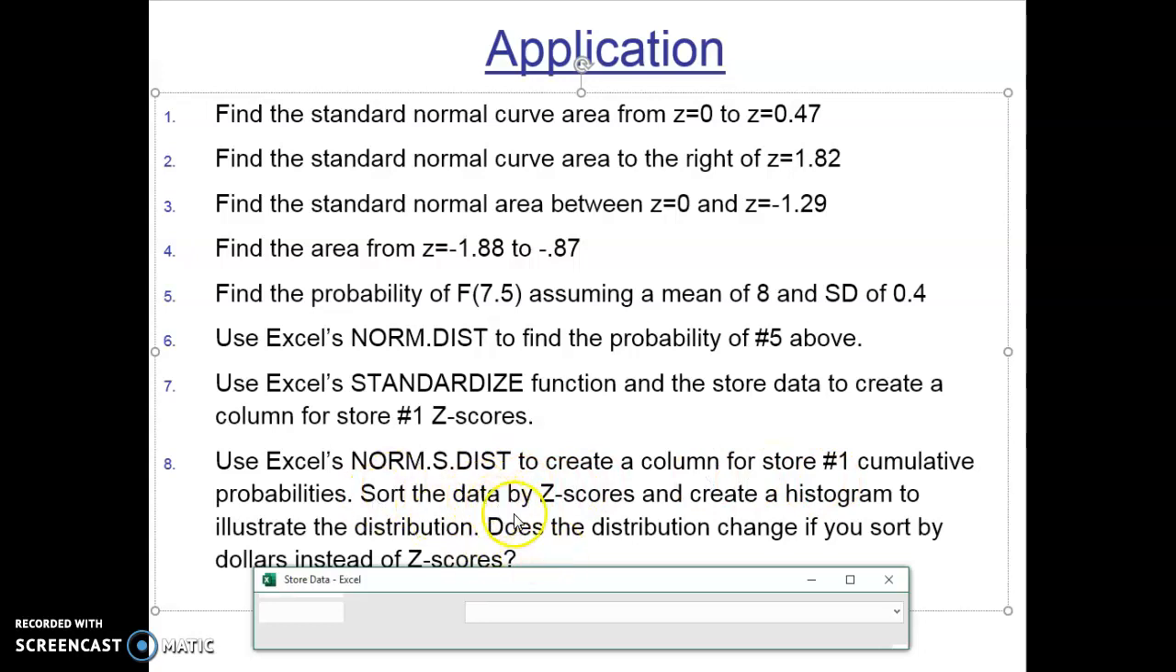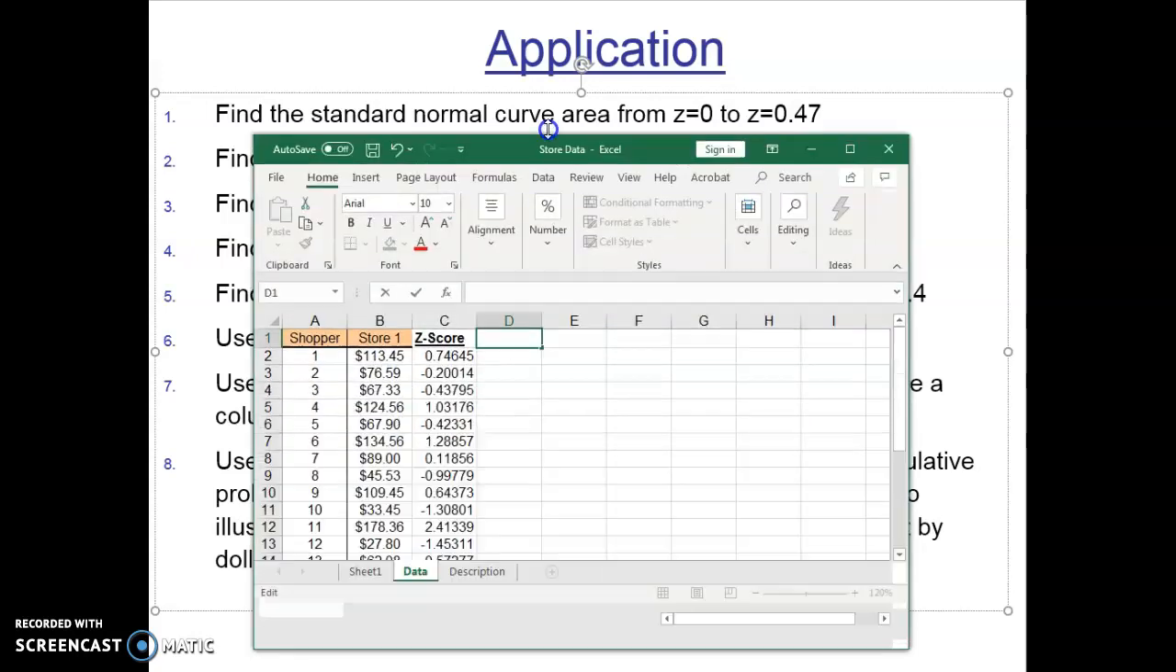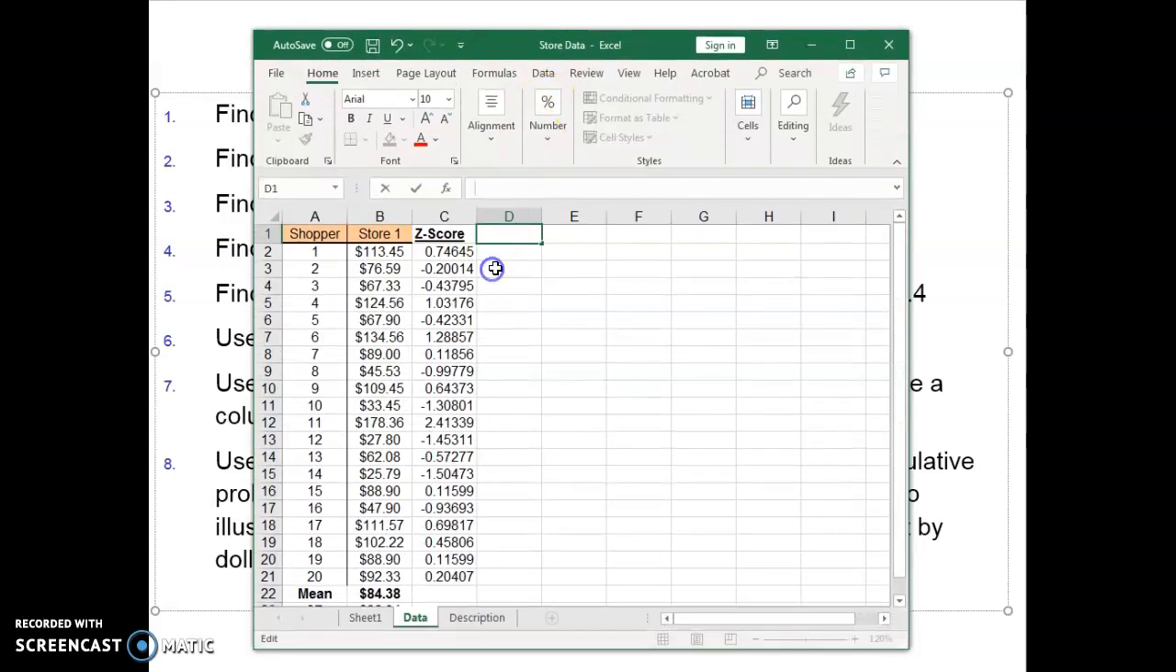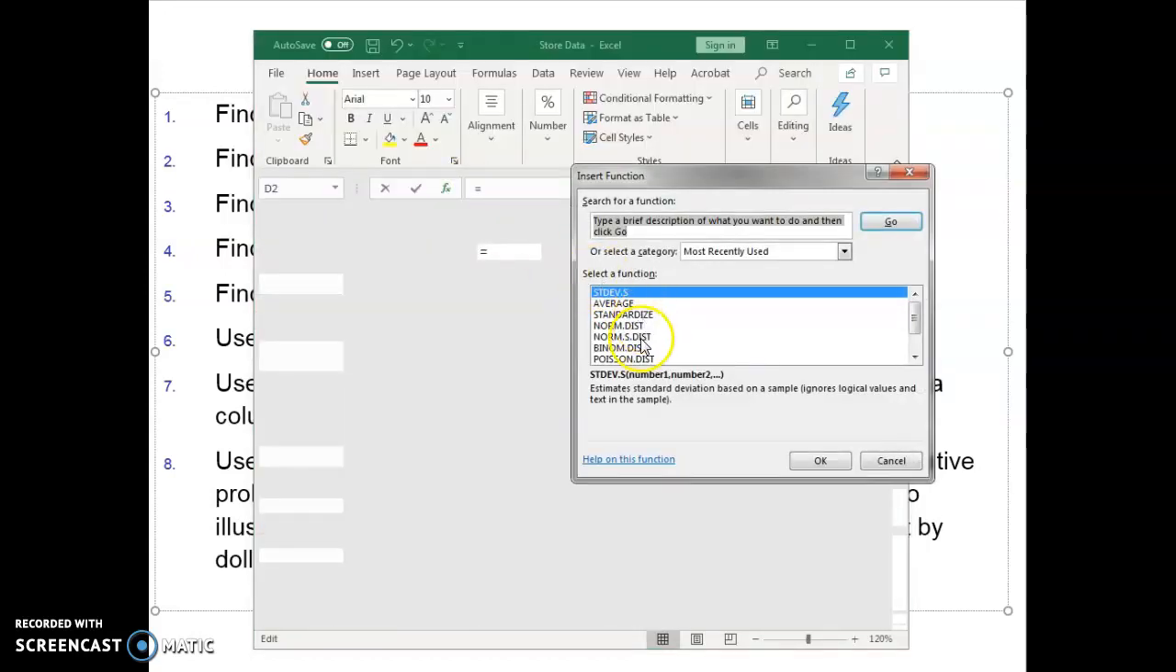We'll work through this step by step. So let's go back to our data here. I'm going to create a column for cumulative probabilities. So cumulative probability, and we're going to select our formula, norm.s.dist. And notice the difference between these two.